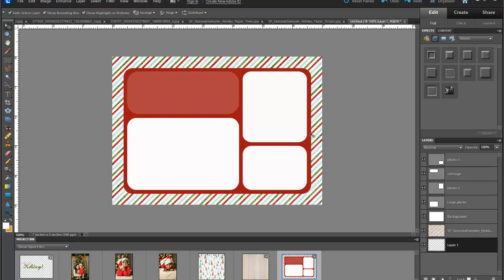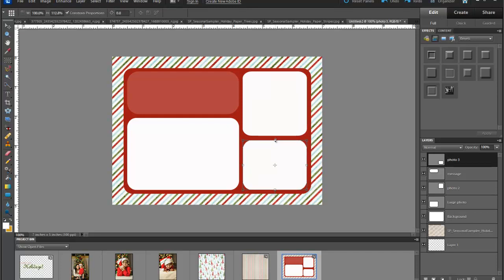It's up to you. You can resize all of these by just clicking on each little layer, and you can adjust the size up and down if you want that one to be a little bit smaller, this one to be a little bit taller. And if you accidentally turn it, that's fine. You can come up here and reset that to 0. So I think I like that.